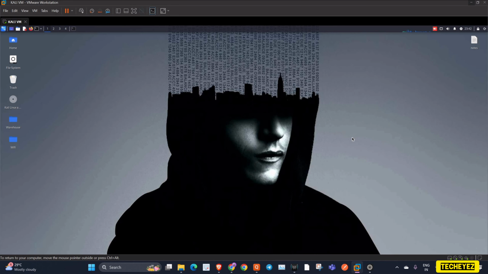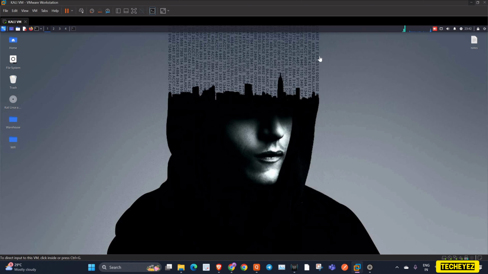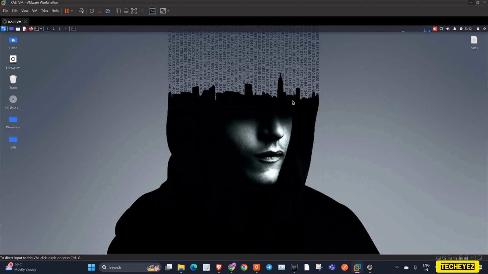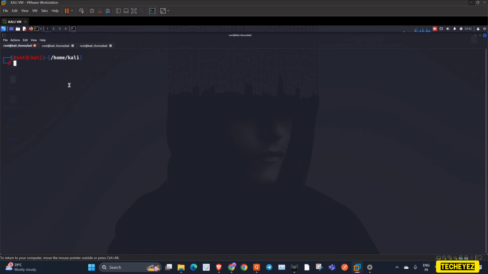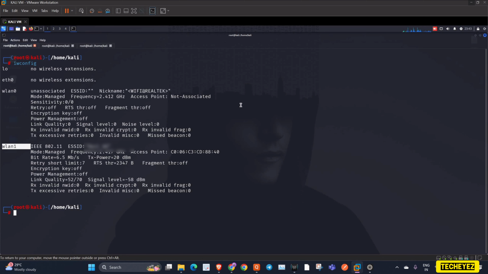Now let's start the demonstration. So first of all, I'll connect both my Wi-Fi adapters to my virtual machine. After that, I'll open my terminal to make sure that both of my Wi-Fi adapters are connected. I'll type the command iwconfig and as you can see here, I'm able to see two network interfaces, wlan0 and wlan1. Note that both of these are currently in managed mode.